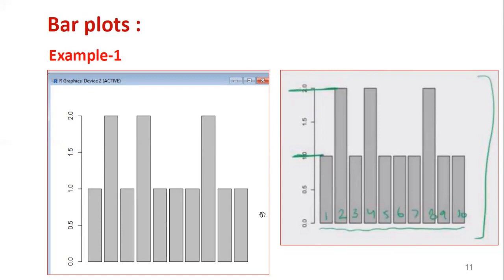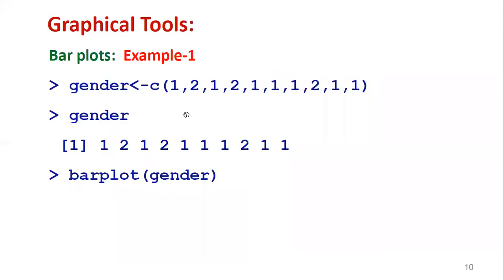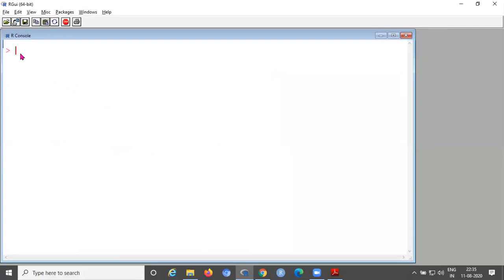We'll also demonstrate this one. First we can recall the gender vector. So call the R software. We can create a gender vector. Earlier we have done that, so it will be available if you didn't close the R console. Now you can see gender. So now call that vector gender. Now simply here we are creating barplot of gender.